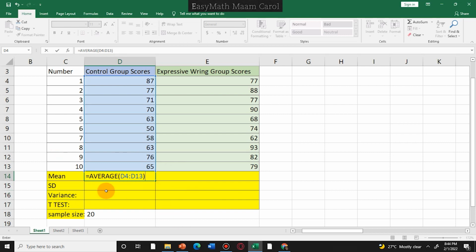Okay, ayan naman kita niyo, 'di ba? And then enter. Now that gives us the mean or the average nitong grupo na to.